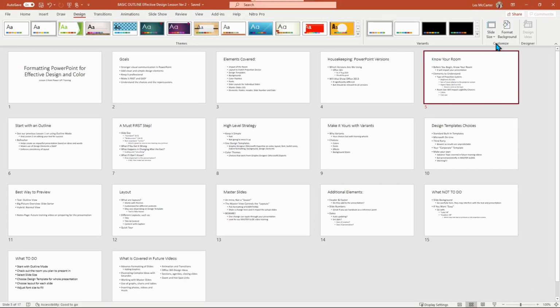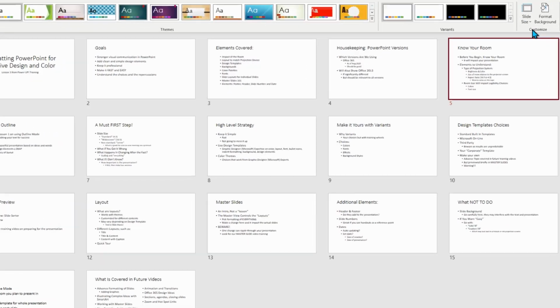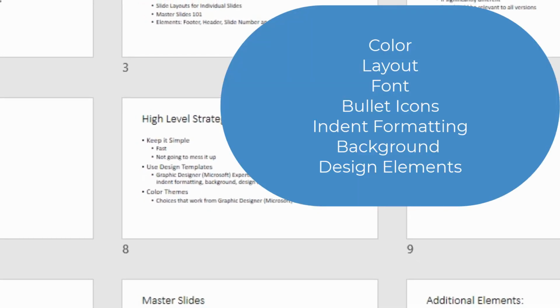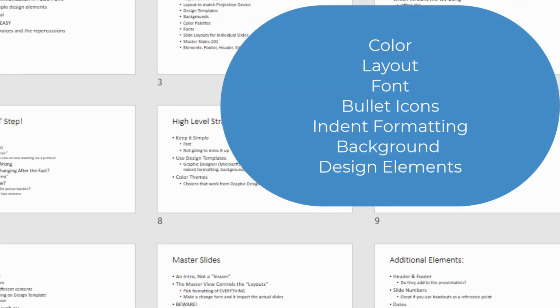Okay, to repeat our goals, we want to create visually compelling slides quickly and effectively. And the solution is the use of Microsoft design templates. The templates are skillfully put together by professional graphic designers. The design covers the obvious and the subtle, including color, layout, fonts, and bullet spacings.